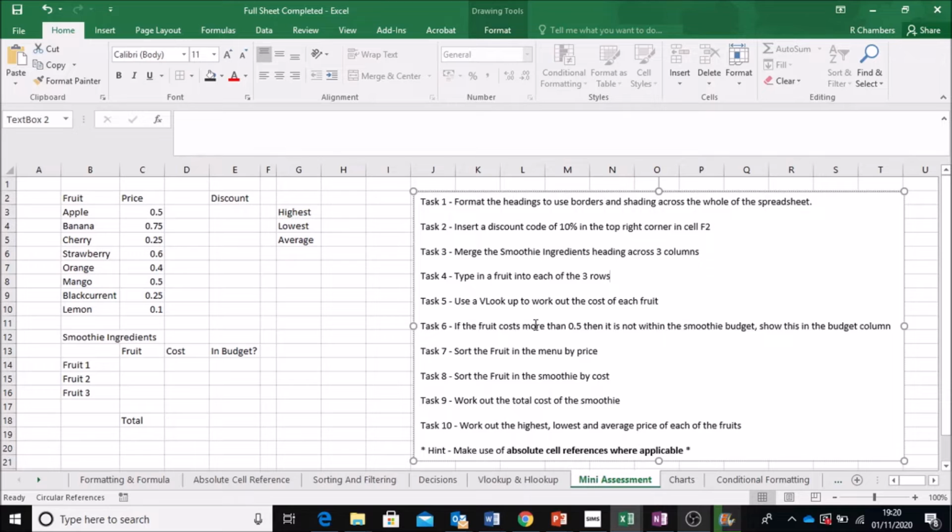If the fruit costs more than 0.5, then it's not within budget. So just here, use the cost to do a little IF formula. All right, show me that you can do these formulas. If it's more than 0.5, then it's not within the budget. We're going to have a budget spreadsheet.